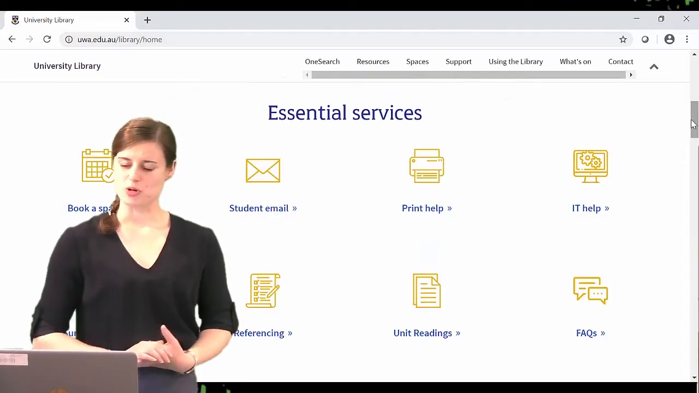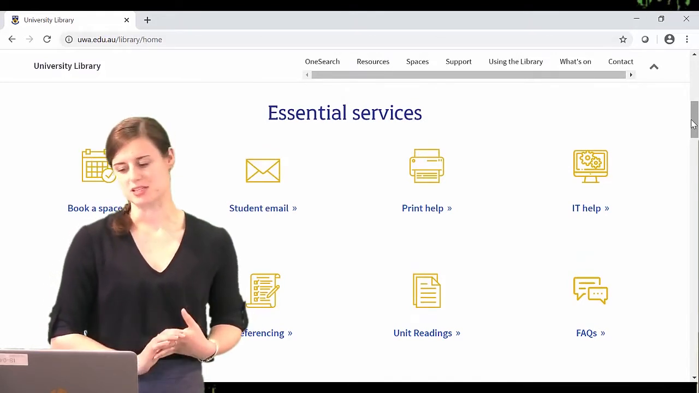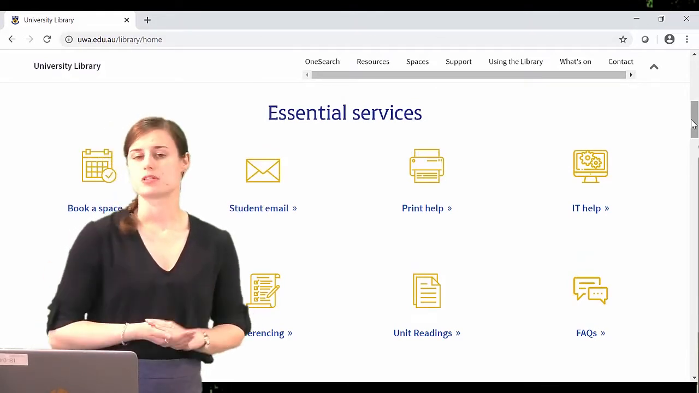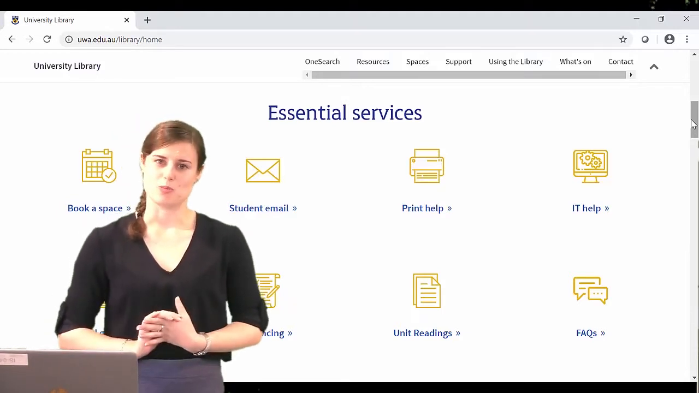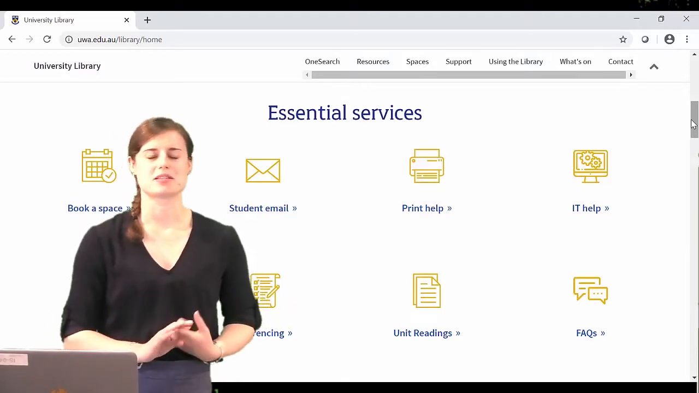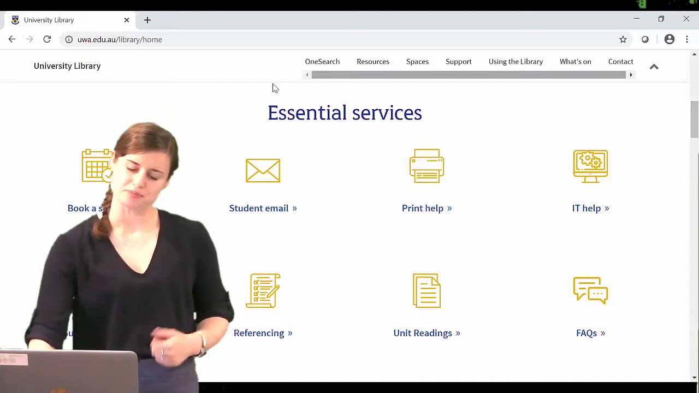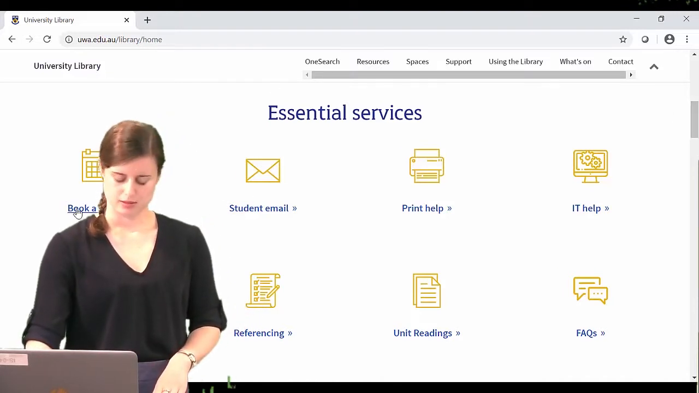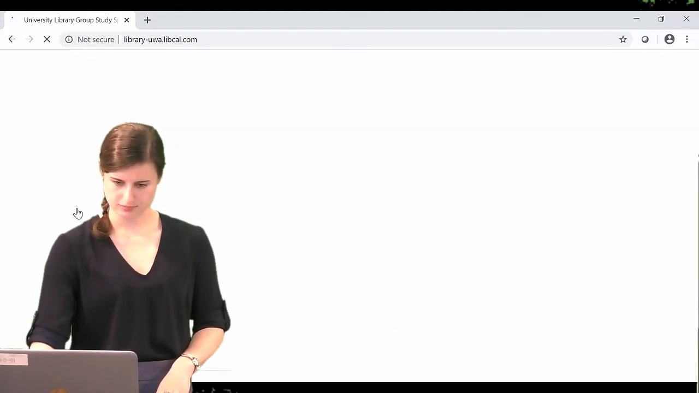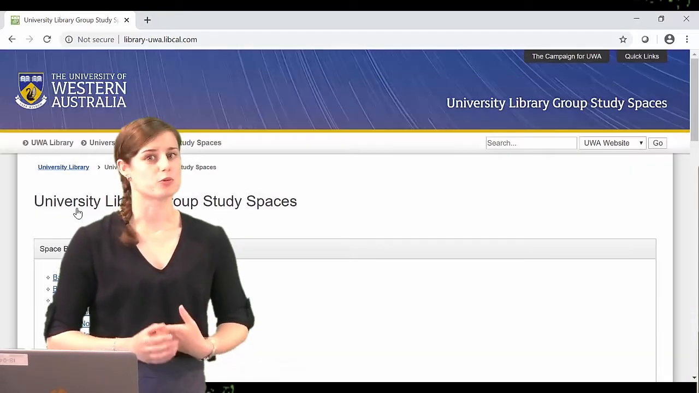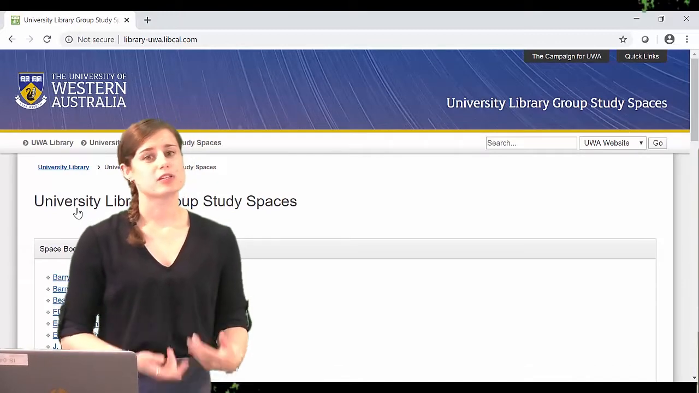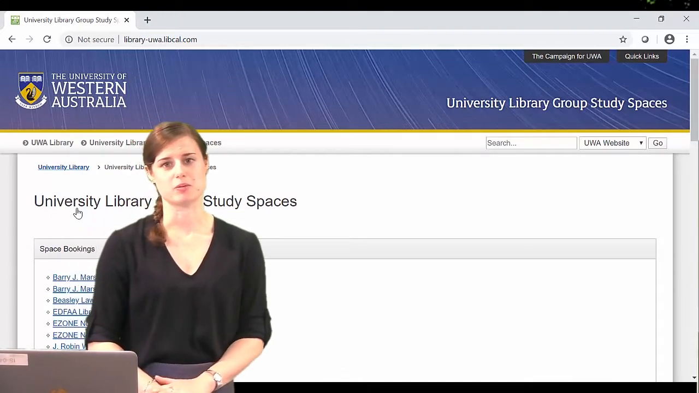Scrolling down a little more, you can see the essential services at the library. There's help, for example, with printing and with IT. The main ones I would like to talk about today, though, are booking a space and the library's survival guides. So booking a space will allow you to get to the library's group study rooms, which you'll find really handy while you're studying here at UWA.